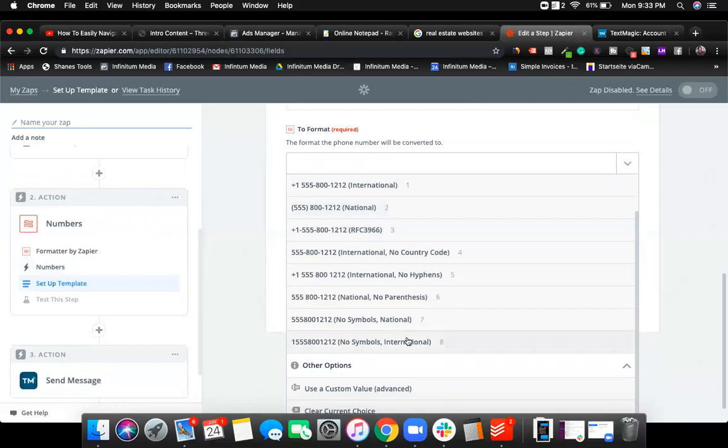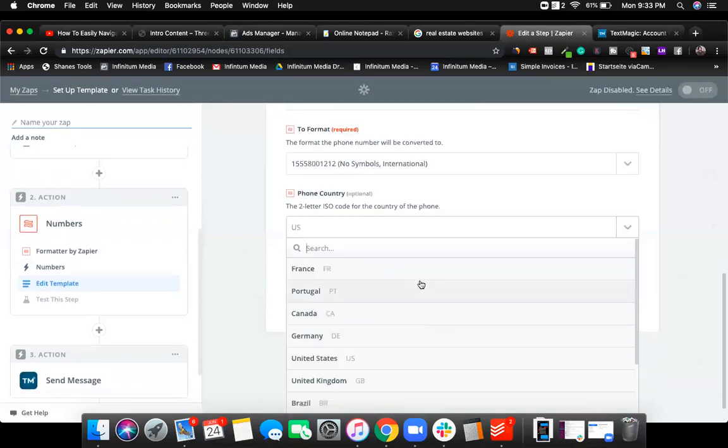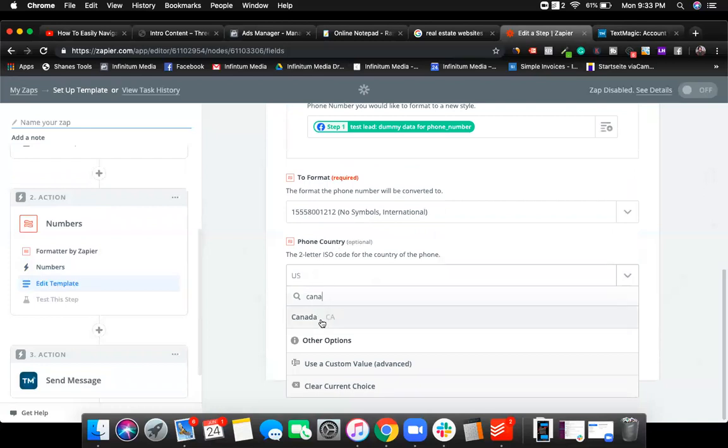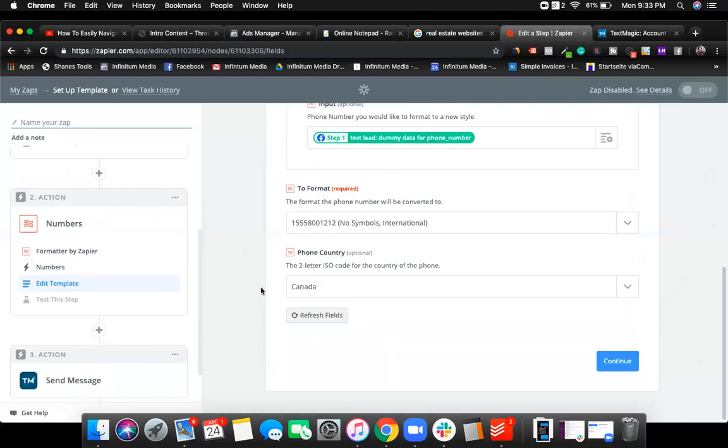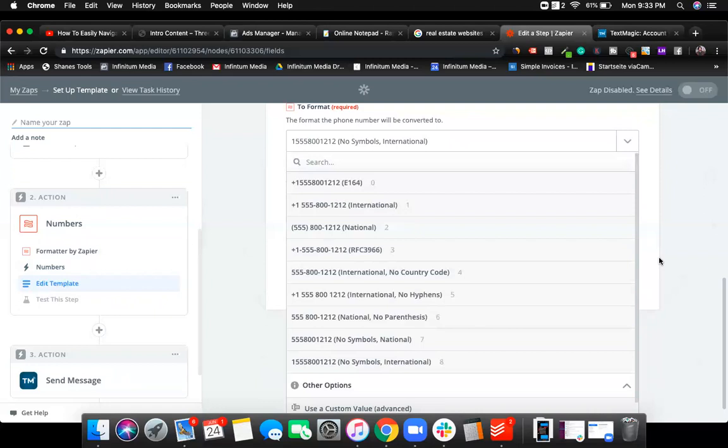So no symbols and international. No symbols, international, and the phone country, whatever country it is. So Canada, it's going to be Canada. So if you want me to go over again, let me know.